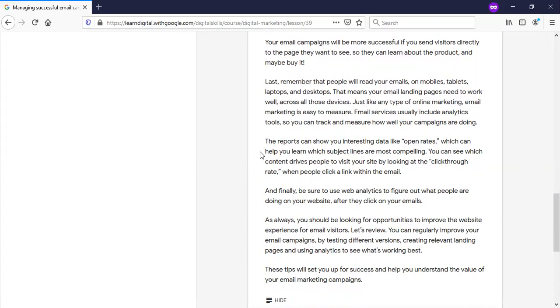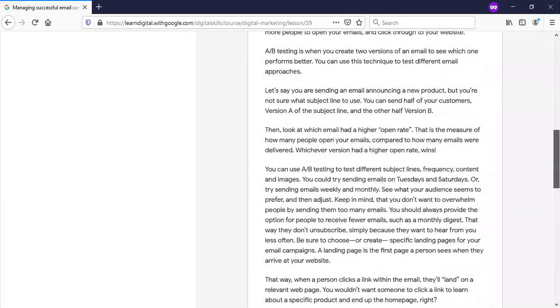So let's review. You can regularly improve your email campaigns by testing different versions, creating relevant landing pages, and using analytics to see what is working best. These tips will set you up for success and help you understand the value of your email marketing campaigns.